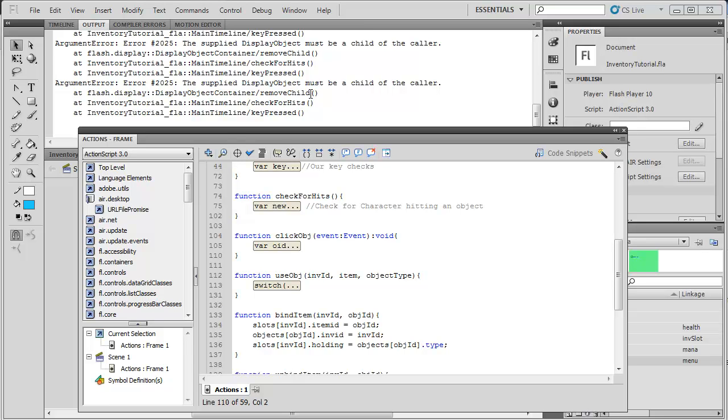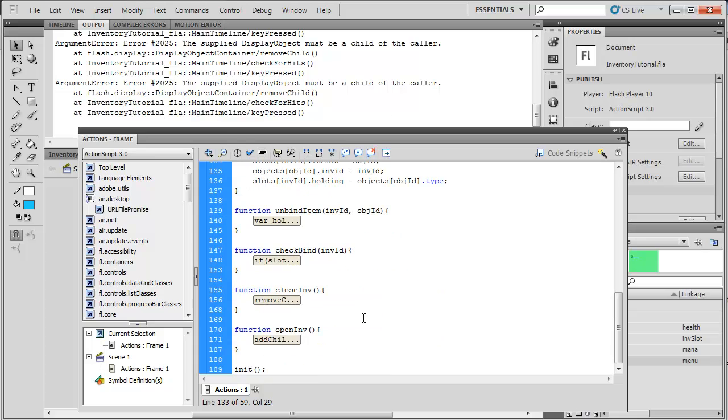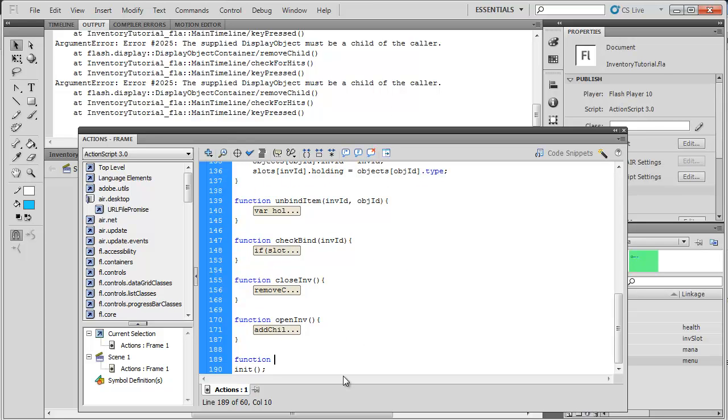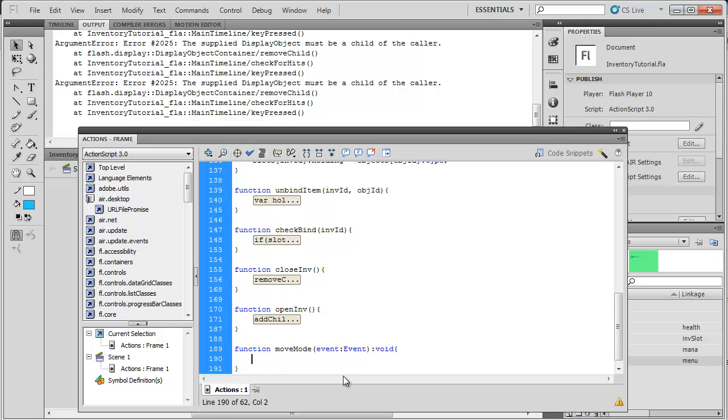But yeah. So, I guess we can start on moving the item. So let's do function, and then we're going to call this move mode. And we're going to do event. It's going to be void, just like that. And we're going to do var item. And we're going to do if menu1.moveMode.